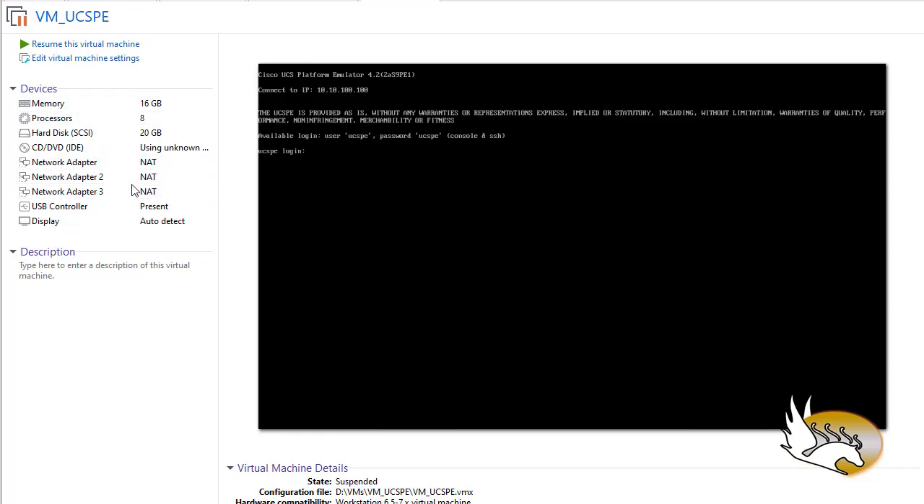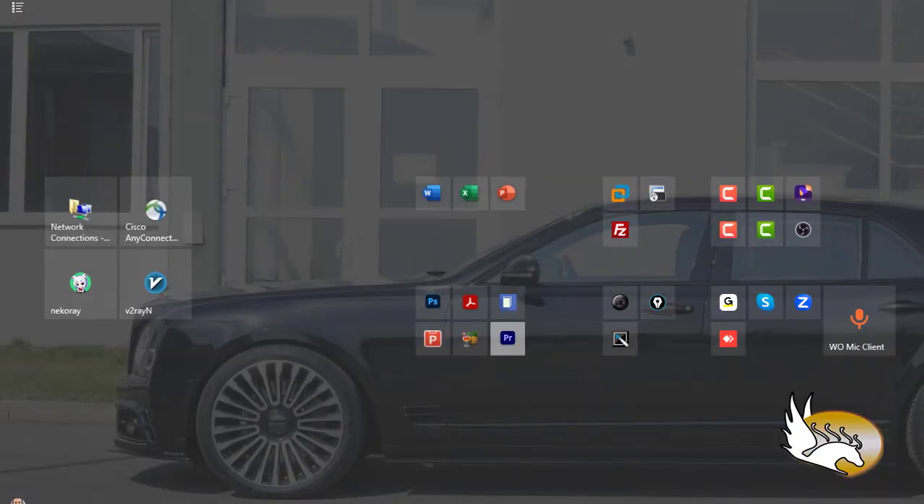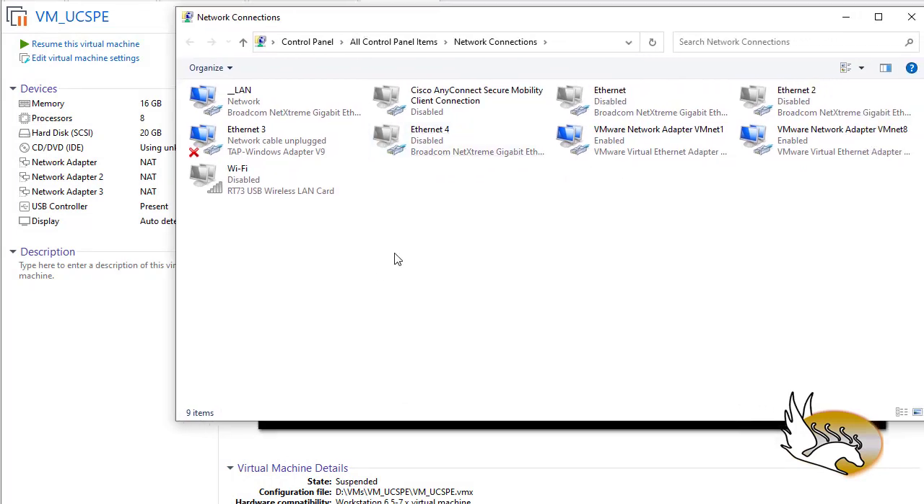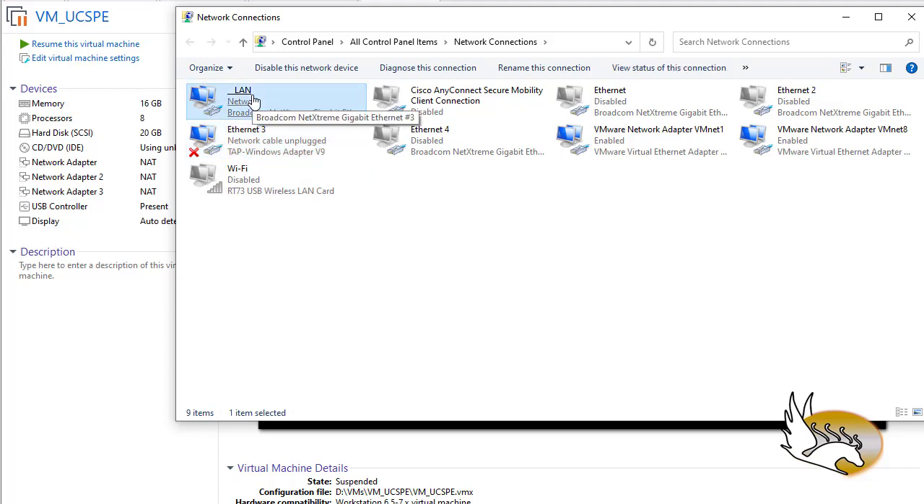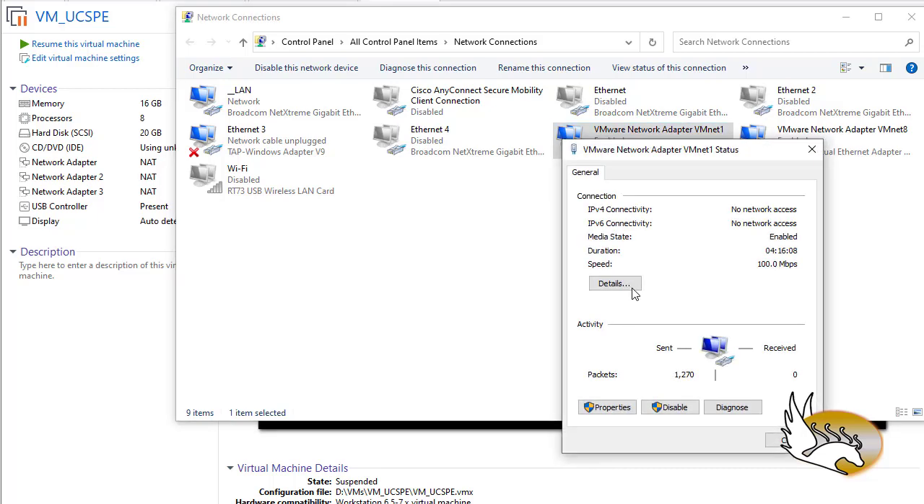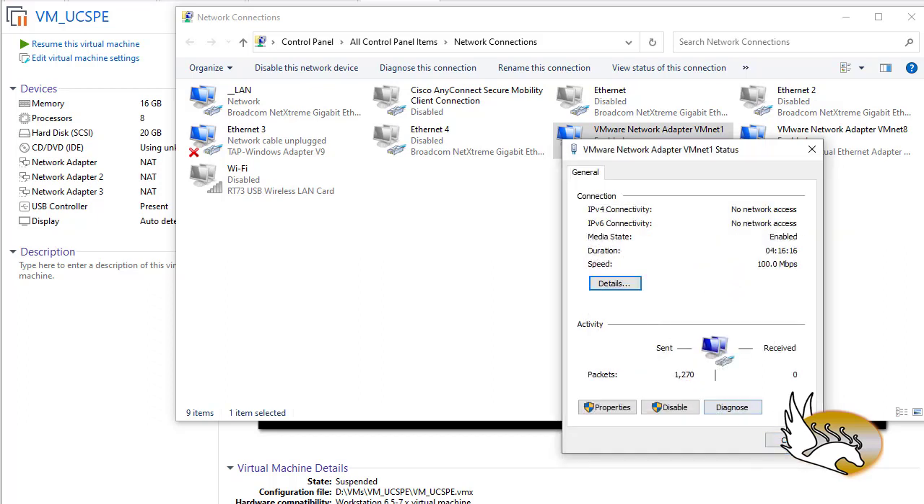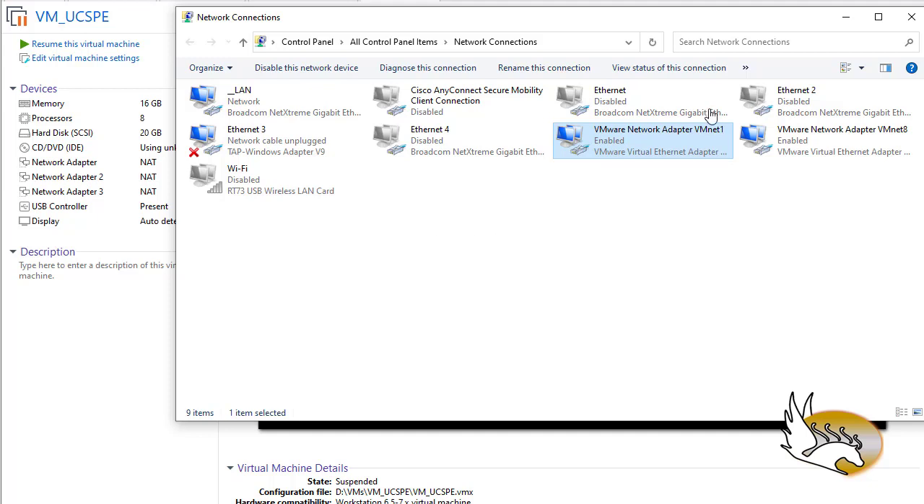Also, you can see that it has 3 different network adapters. I have configured them with NAT, but I'm going to configure this with something else. So let me open my network adapters here. I'm on a server, of course, and you can see that I have my Ethernet adapter here. I have VMware installed, so I can just go with VMware VMnet1, which is going to be the host adapter. If I click on that and go to details, you can see that the IP address is 192.168.200. This is the range that I have. I can change the range, but I guess this is going to be okay.